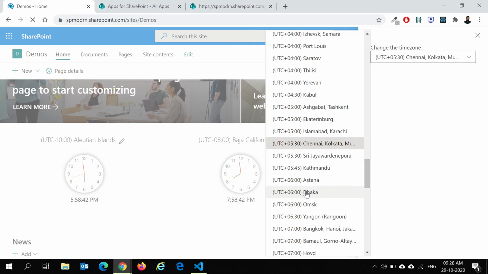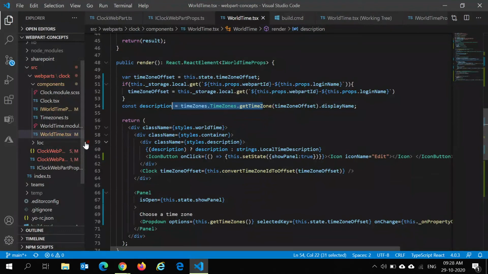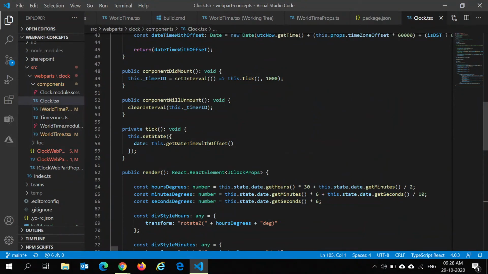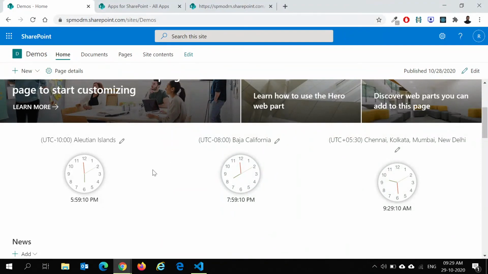So I'll select something else. Yes, so if you see, as soon as I select the drop down, the values are not getting changed here. That's because a child component is not getting refreshed. Here, if you see, there is a clock component which actually shows the clock. Whenever there is a property change, it's not changing the value. So we can use a component did update here and refresh this component, so that way it will have the latest values. If we refresh the page now, I can see all different values which this user has selected.